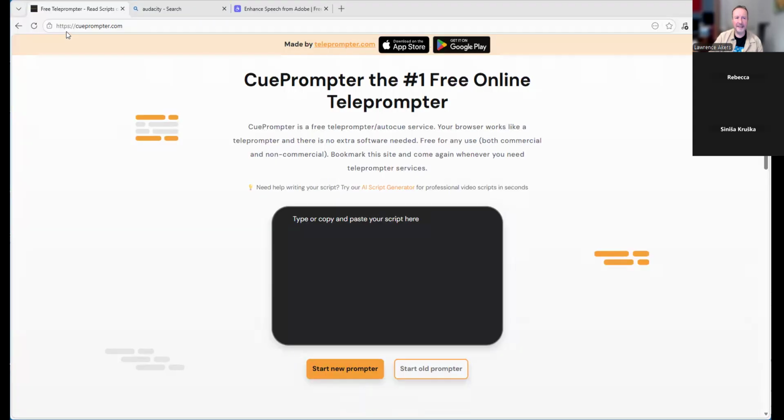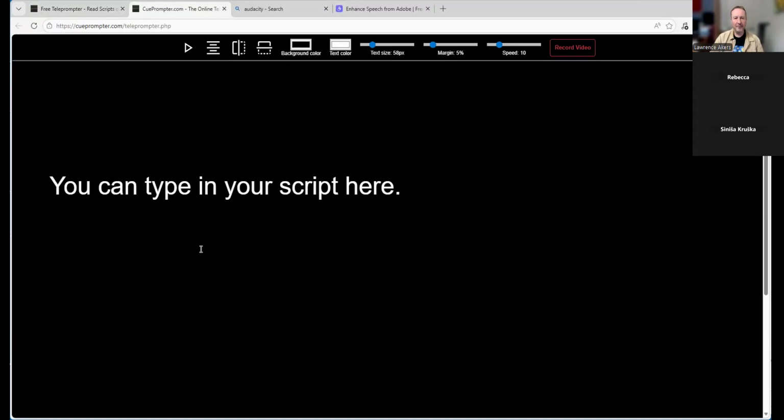I'll just shut that down there and go here. So this site here, qprompt.com, they have a great teleprompter service here that's free. You can type in your script here. And if you do start new prompter, it will come up with the script there. And then you have all of these options up here to help change the size of the font, change the speed that it's running, even change the text color if it's hard to see. And that way you can just hit record on Audacity, which we'll get to afterwards, and then have the script flowing so that you can just sit here and read it out loud. So that's one thing I'd often recommend for people.